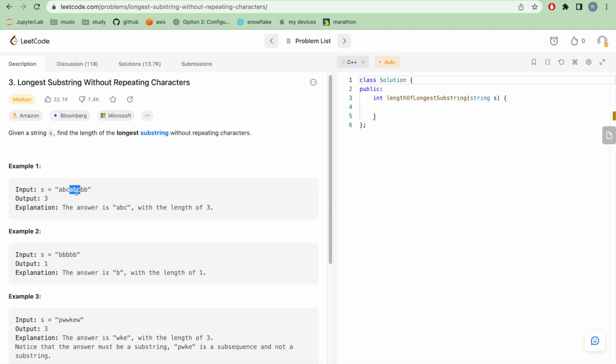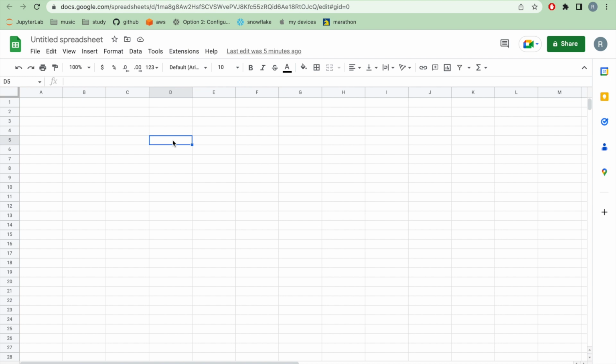If we look at this example, the longest substring without any repeating character is ABC, and that's why the output is 3. In the second example, we have only one character which is distinct or non-repeating, which is B. In order to solve this problem, I'm going to use the sliding window technique. Let me first put the example here and see how that will work.